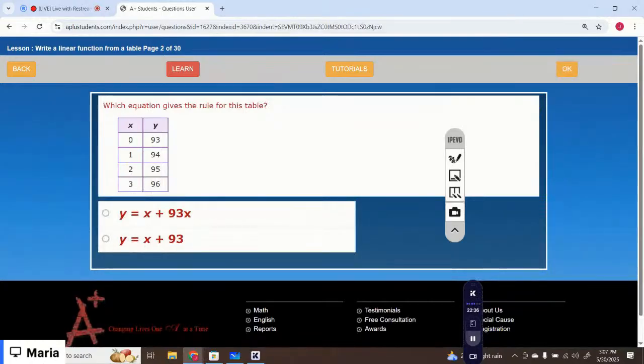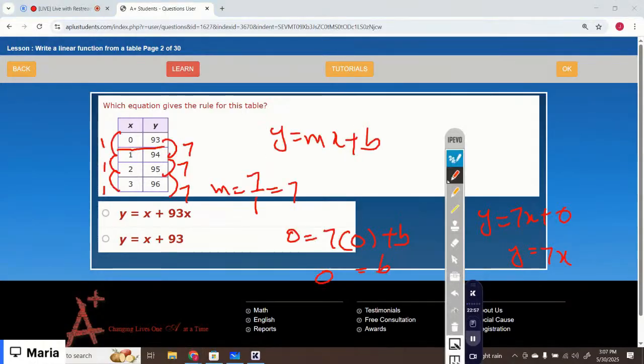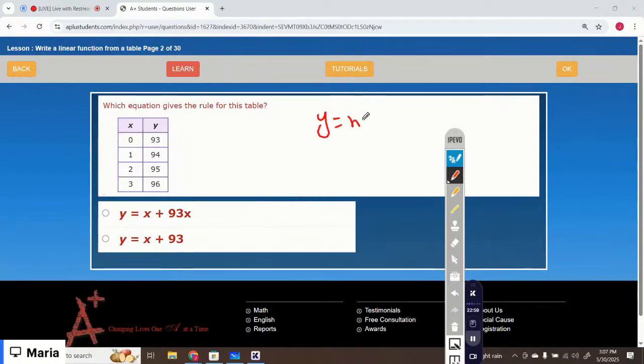Which equation gives the rule for this table? That is y equals mx plus b. So let's just look at how the values are changing. Change in y is 1 and change in x is also 1. So that means the slope is 1. Y equals x plus b. Now you need to find the b using any pair of them.